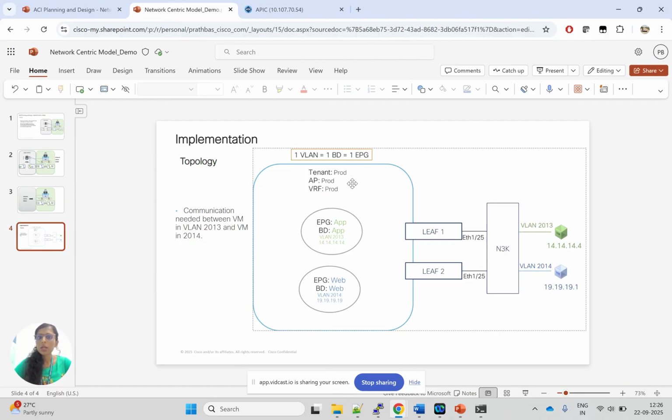On the ACI, we will create a tenant, an application profile, and a VRF. And in the network-centric model, one VLAN equals one BD equals one EPG. So we will have one BD and EPG for app and one BD and EPG for web. App would be VLAN 2013. The subnet IP or the SVI IP would be 14.14.14.14, and on web it would be 19.19.19.19, which is VLAN 2014.